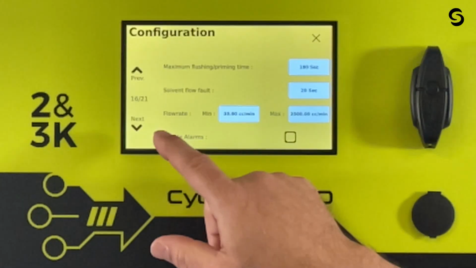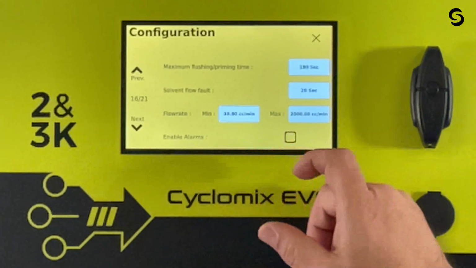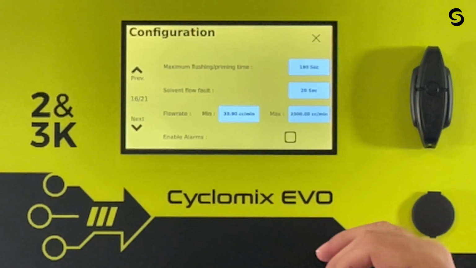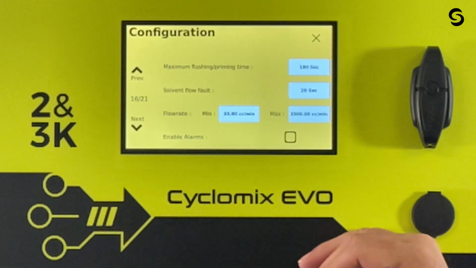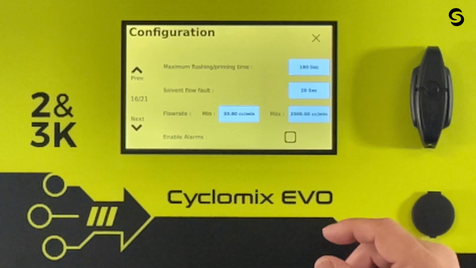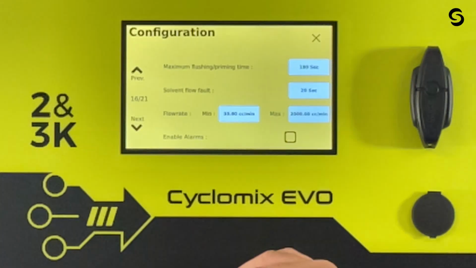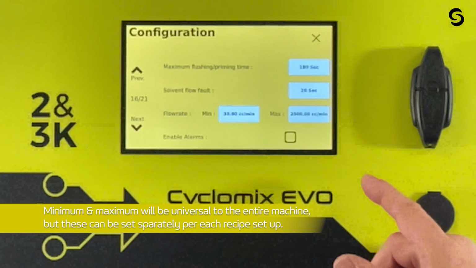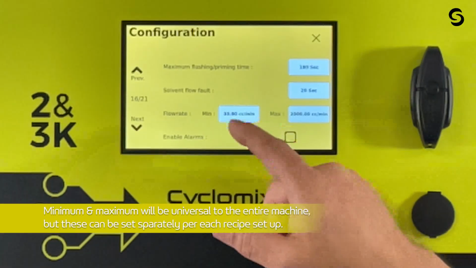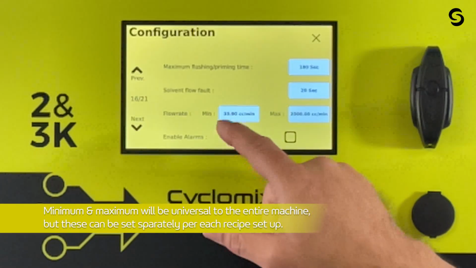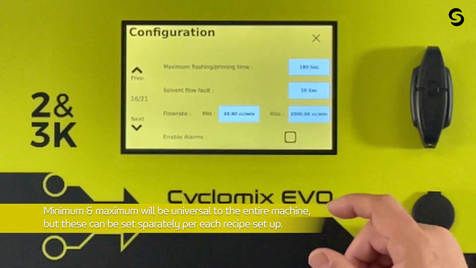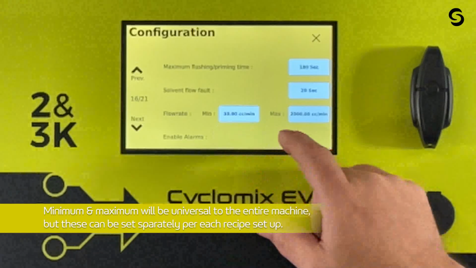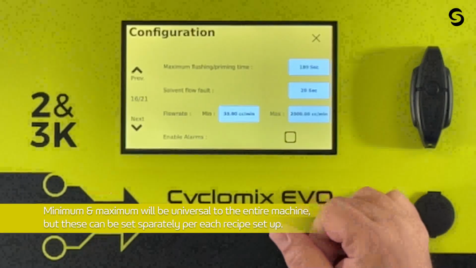The next one is flow rate, min and max. Now this is the global setting for all your recipes. In the recipe, you'll be able to fine tune it and set it for that recipe. Whatever you have set in the recipe is going to override this setting. But this just makes it easy for you to set it globally. We have a minimum and a maximum flow rate.